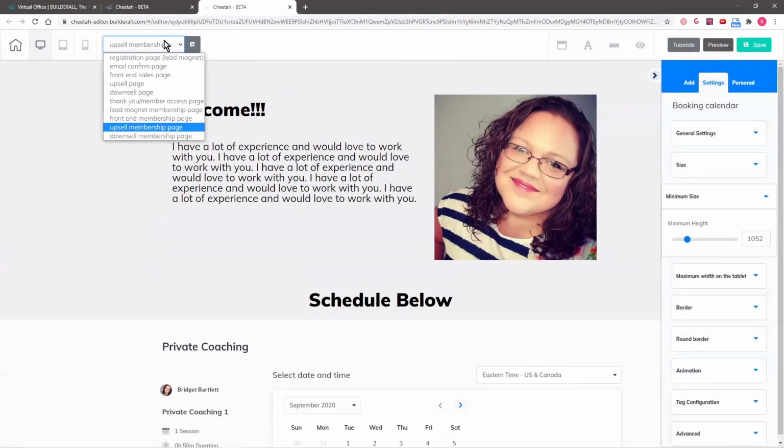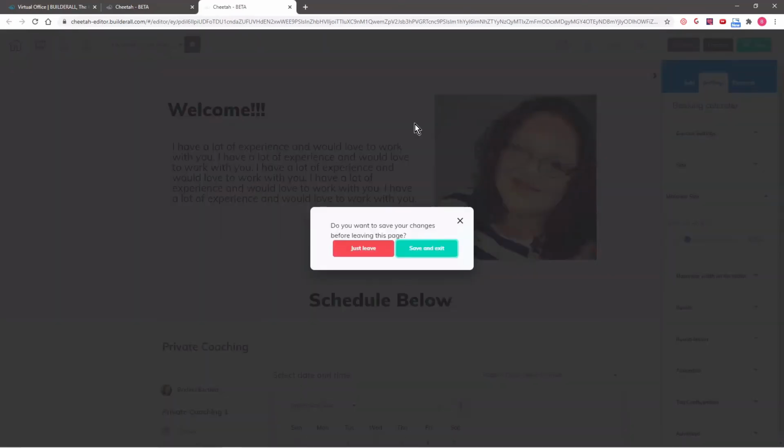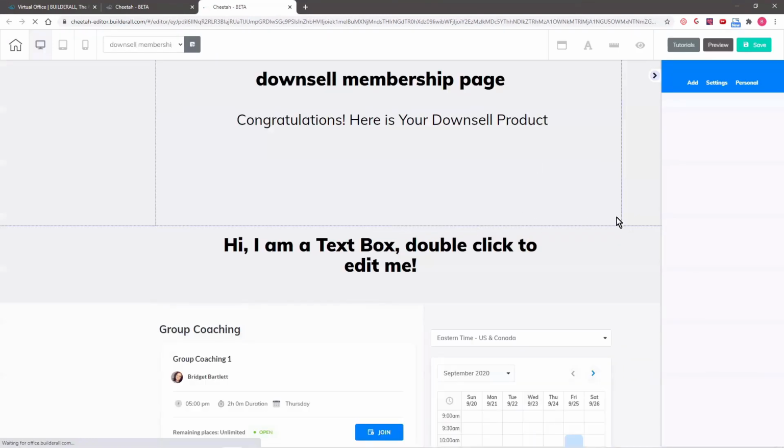Okay, let's go ahead and move on to the next page, which is our last restricted area. This is so exciting, and it is going to be the Downsell membership page. So let's go ahead and select that and save and exit. And here is where they're going to schedule their group coaching session. So remember, they have to have purchased a group coaching session to reach this page. After they have scheduled their page, they will go to the thank you page.